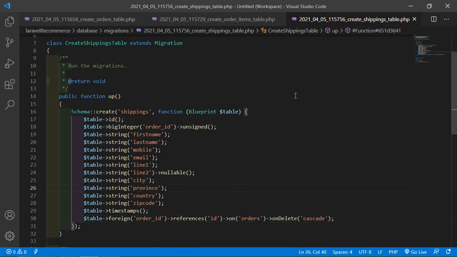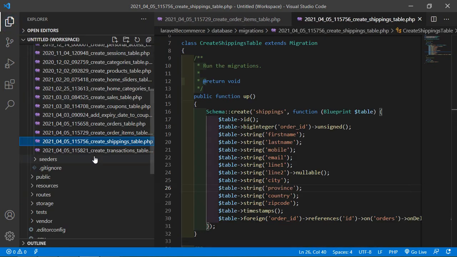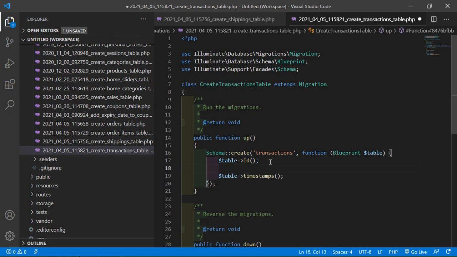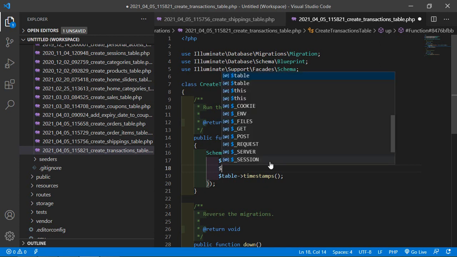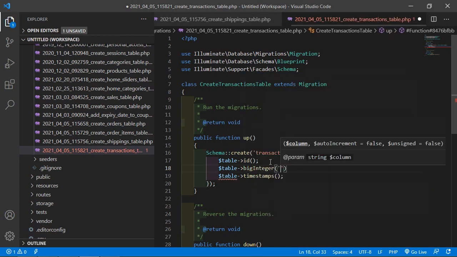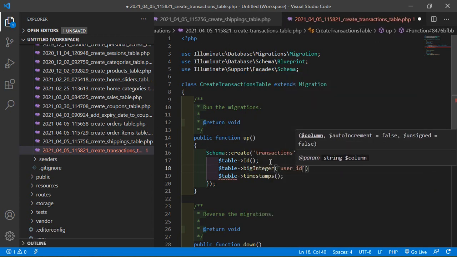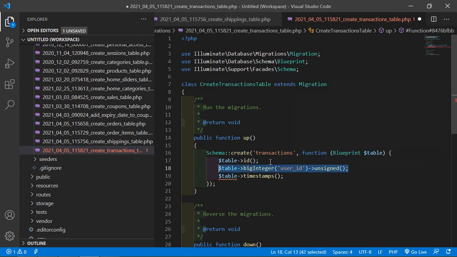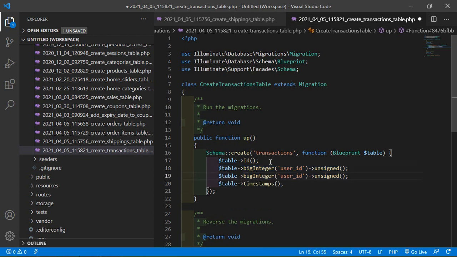Okay, now save this file. Now let's open the last migration, create transaction table migration, and inside this let's add some columns. First add the user id column, so write $table->bigInteger, and column name user_id, unsigned. Okay, now just copy this and paste here and change the column name to order_id, unsigned.